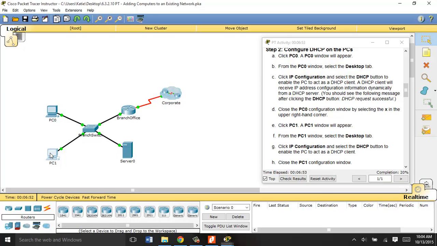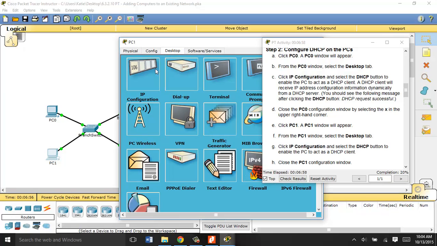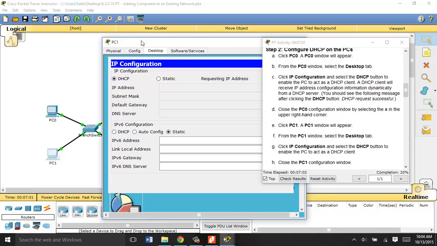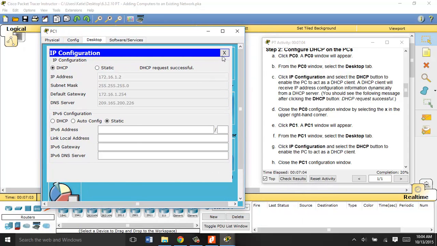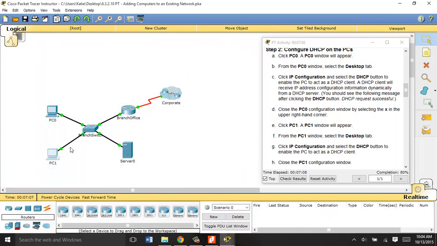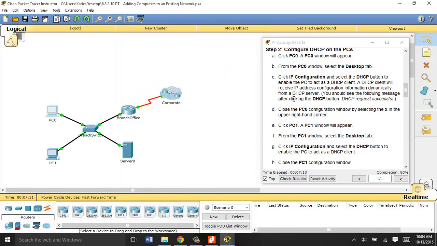Then we're going to go to PC1, desktop, IP configuration, DHCP. Got that. Awesome. Close it out. So now we have, whoops. So we did all of step 2. We set DHCP for PC1 and PC0.